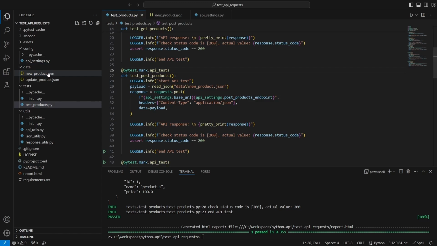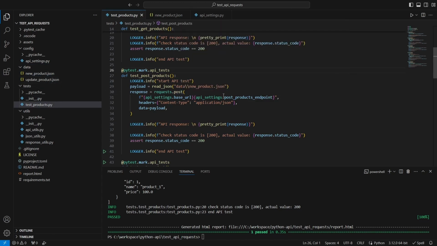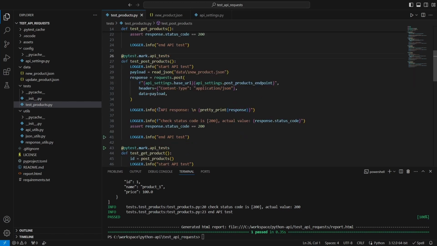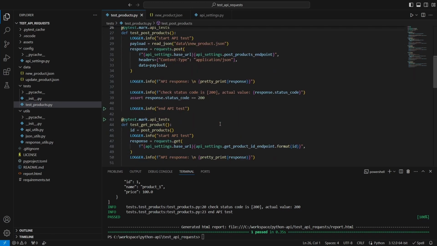Then we call requests post, send the request URL using the post endpoint and specify the content type. And of course, we pass the payload. Then the rest remain the same. And we check the status code and log the messages.